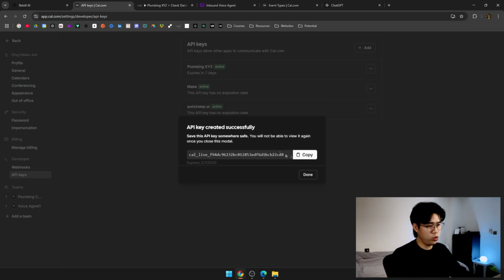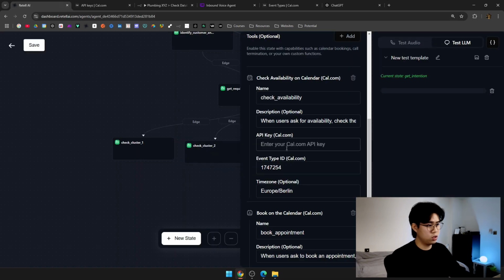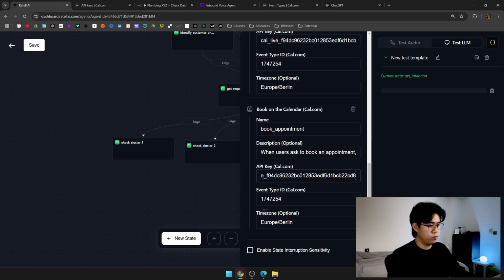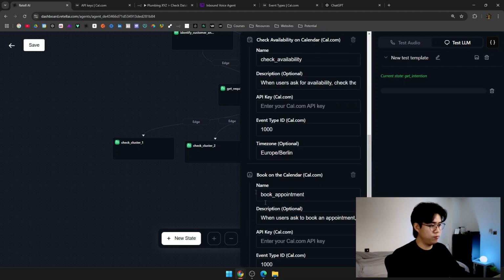Now you've got this API key. You want to copy that and paste it here. And you want to do the same for every single one of them.